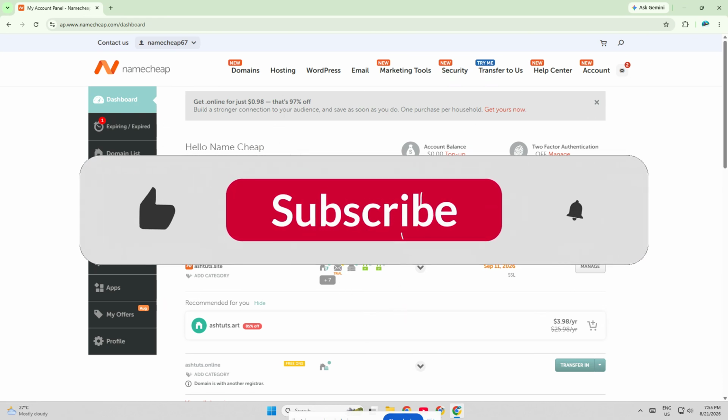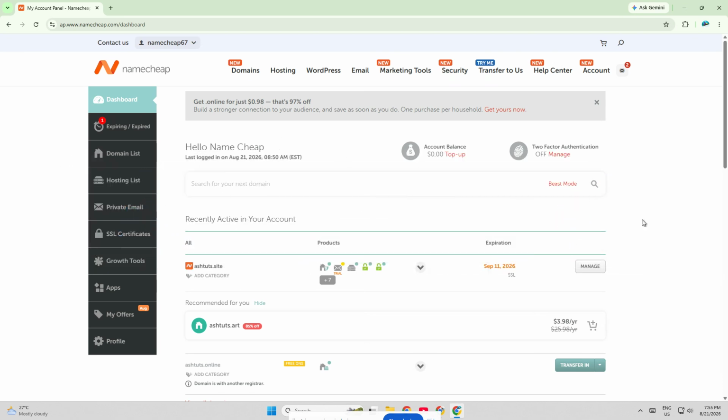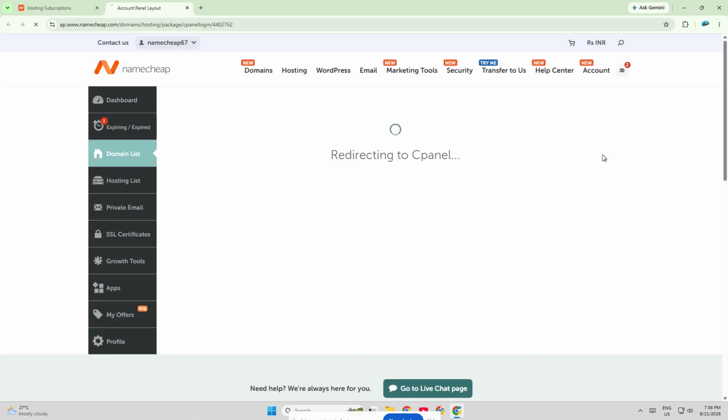First, log into your Namecheap account using your usual email and password. Once you're inside your dashboard, look for the hosting list section. This is where all of your hosting plans are shown. Next to the hosting plan you want to manage, click Go to cPanel. This will open the control panel for that specific hosting account.